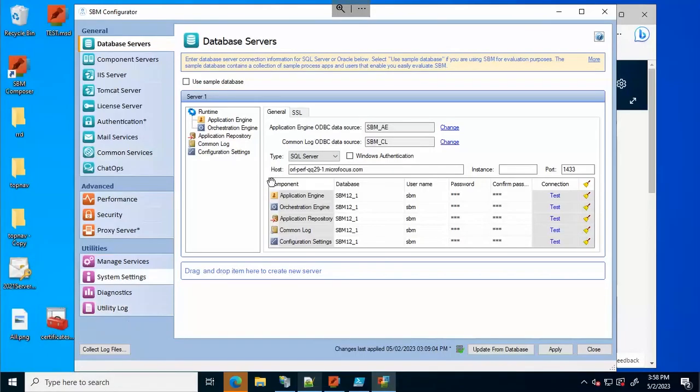Okay, so here is our SBM configurator. Many of you already know this. In here, we want to first take a look at our configuration, our component servers, because the component servers is what controls the URLs that SBM sees underneath the hood. It's the way XML files get set up and whatnot.